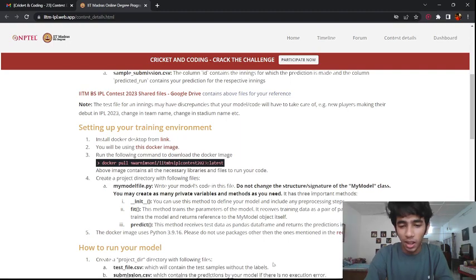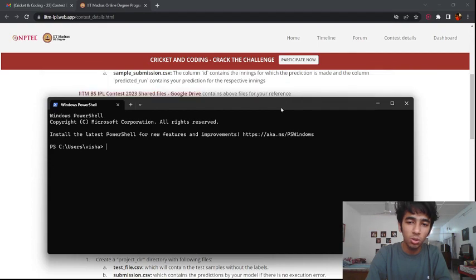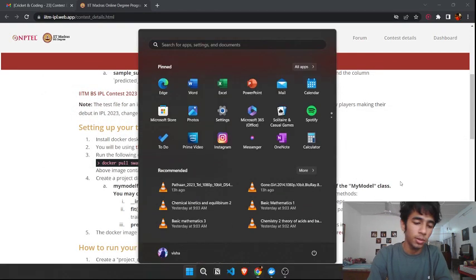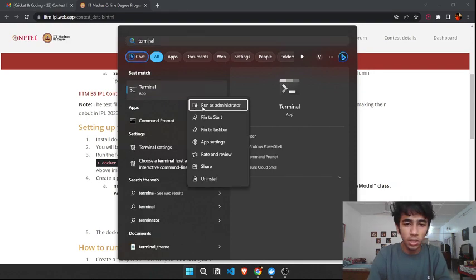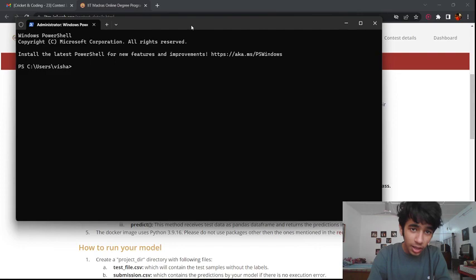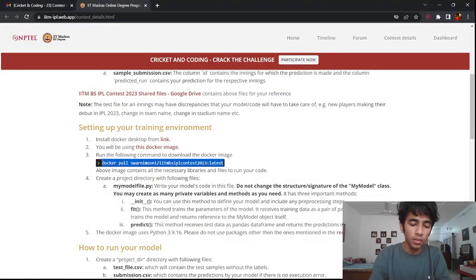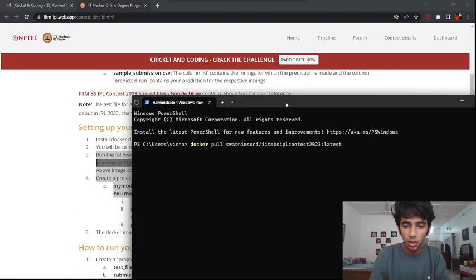So yeah, I have to open my terminal here. I have to give this code which is written here. Wait, I'll open it as administrator because I think that can also be an issue. Open with administrator, run as administrator, and yeah, we are going to do this Docker pull swar whatever it is. Hopefully, yeah, it works fine.